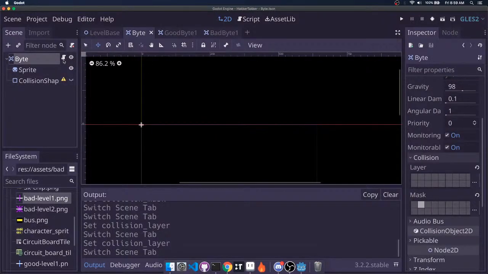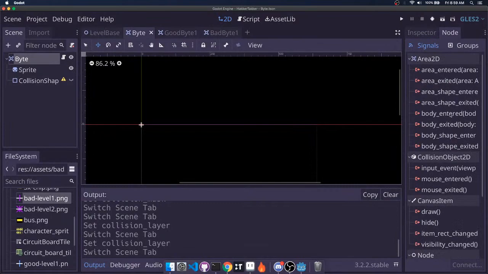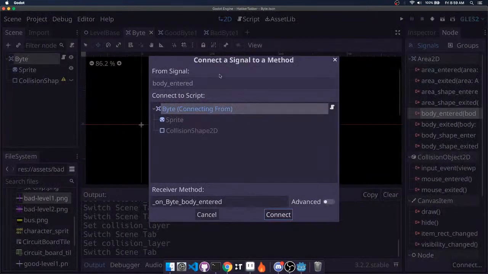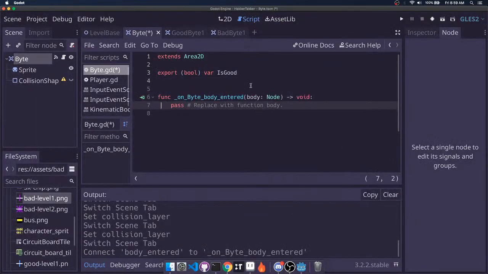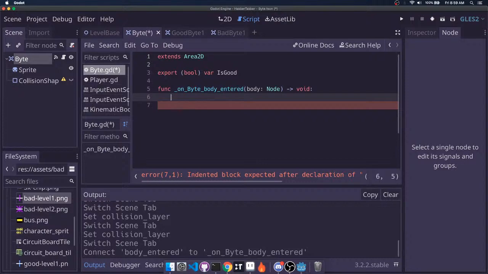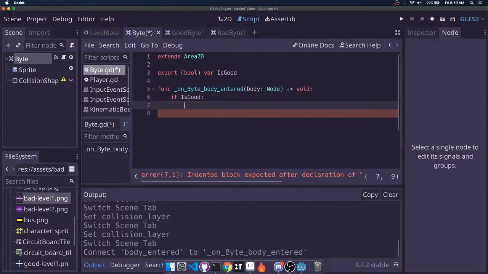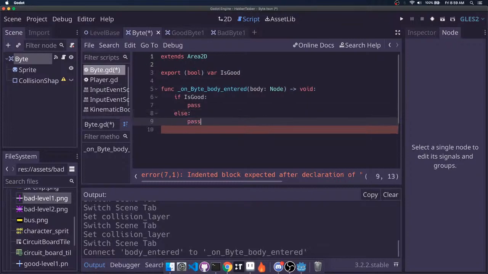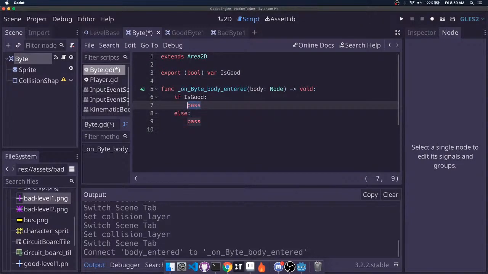So what we're going to do here is node body entered. And what we're going to do here is if is good. So in this case, if is good, I'm just going to say body.queueFree. That's not really what we want, but for now it's fine.